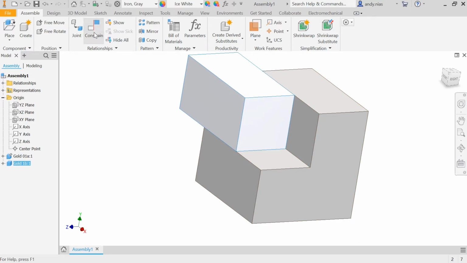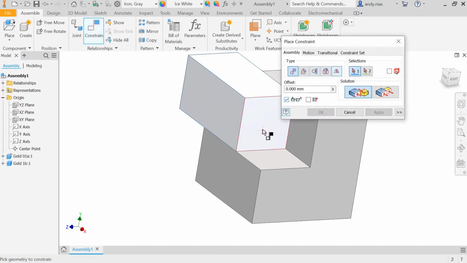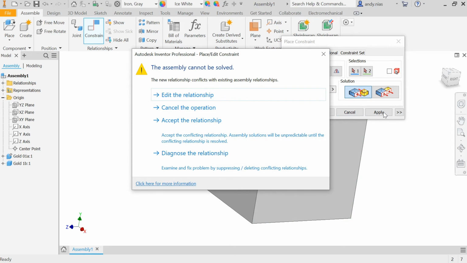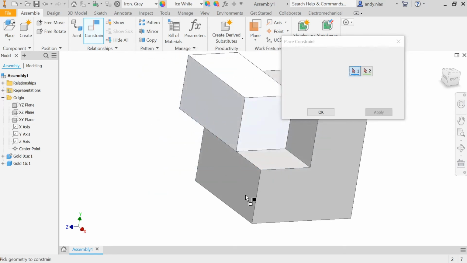Just while I'm here though, I'll show you what happens if I try and do it, because you may come across this. Select that face, select that face. I've still got the mate selected. I know it's impossible. If I click apply, I get this pop up: the assembly cannot be solved. What that means is you're trying to put a mate, a constraint, in place that cannot physically happen. Best thing to do is either go back and edit it or cancel it. Very rarely would you do this one, because you're going to end up with all sorts of problems later on. If it comes up, you're doing something that's physically impossible, so cancel it and think again.